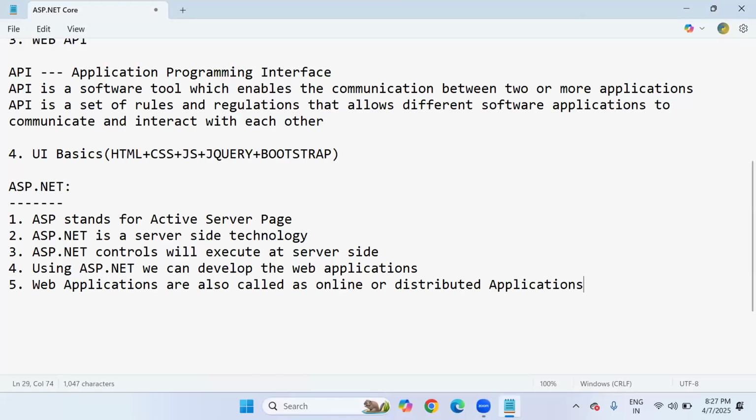For mobile applications, the Xamarin tool is there. We don't use ASP.NET, it's not required. That is a different tool, which is provided by Microsoft. And ASP.NET completely depends on client-server architecture. So I have to understand the client-server architecture. That's not a big deal. ASP.NET is completely dependent on client-server architecture.